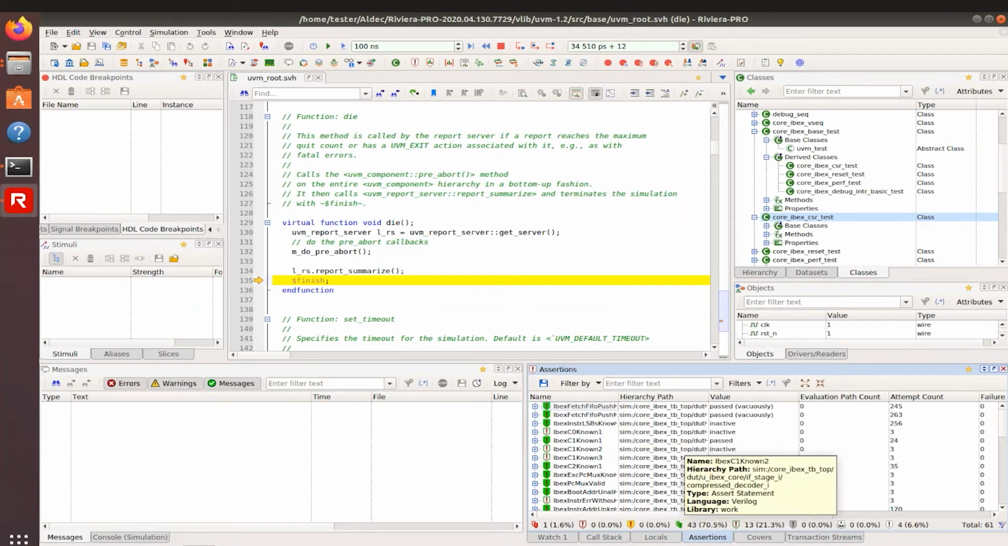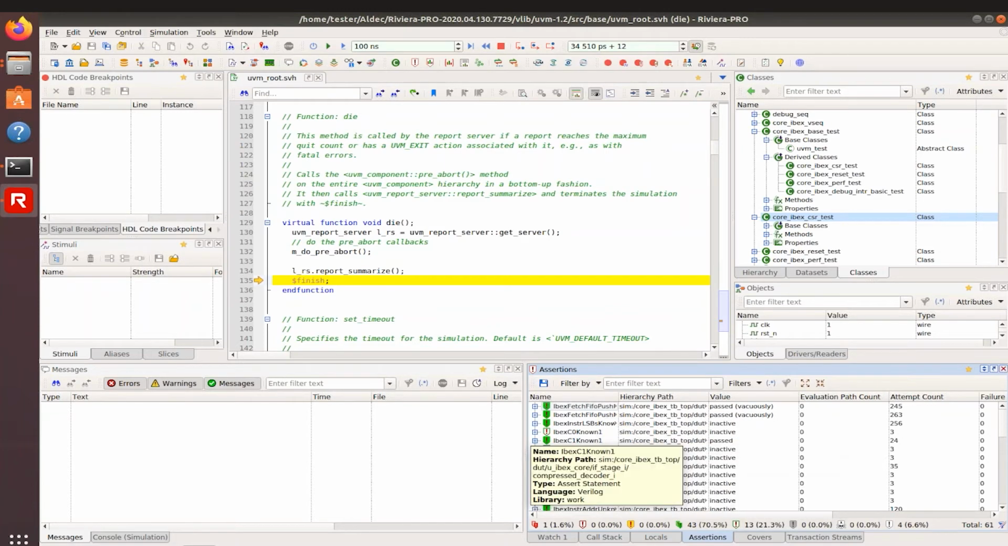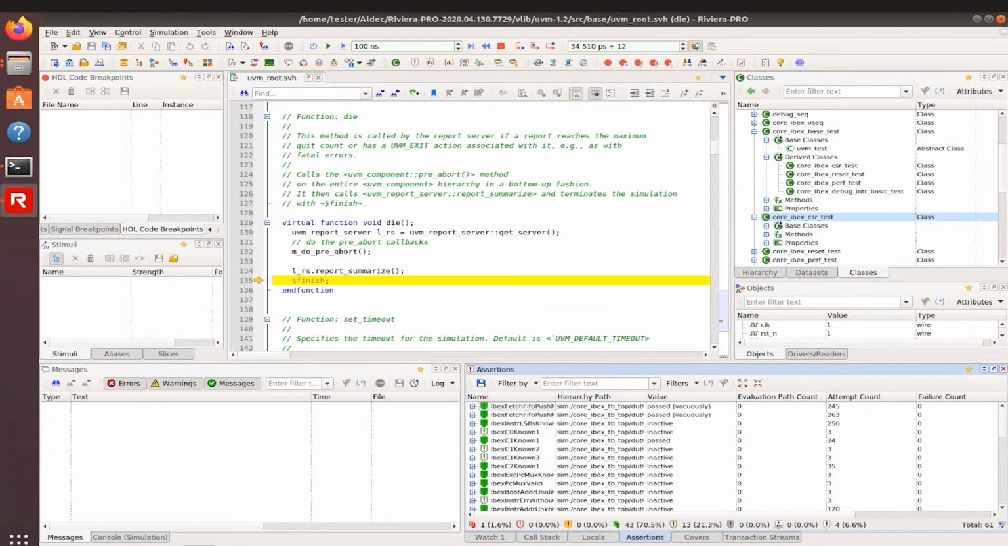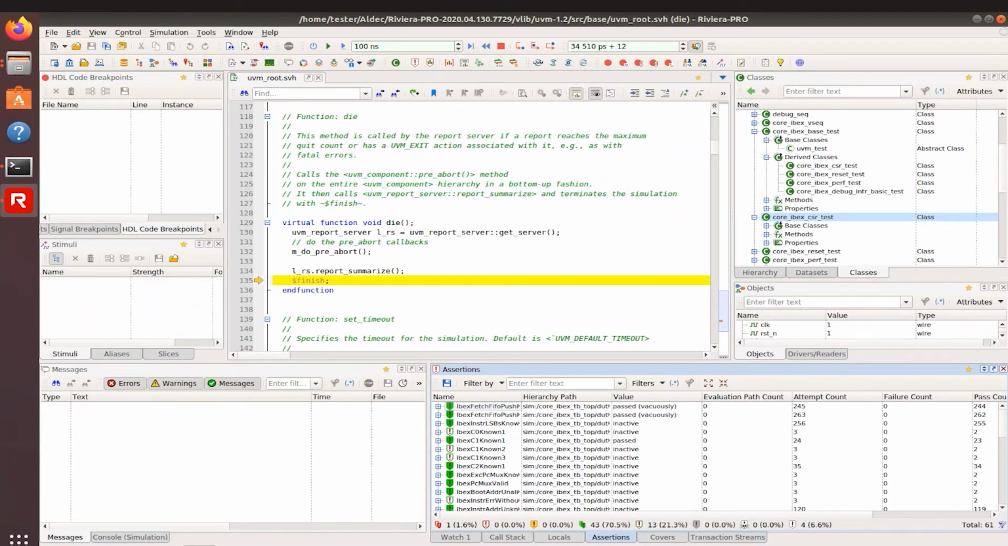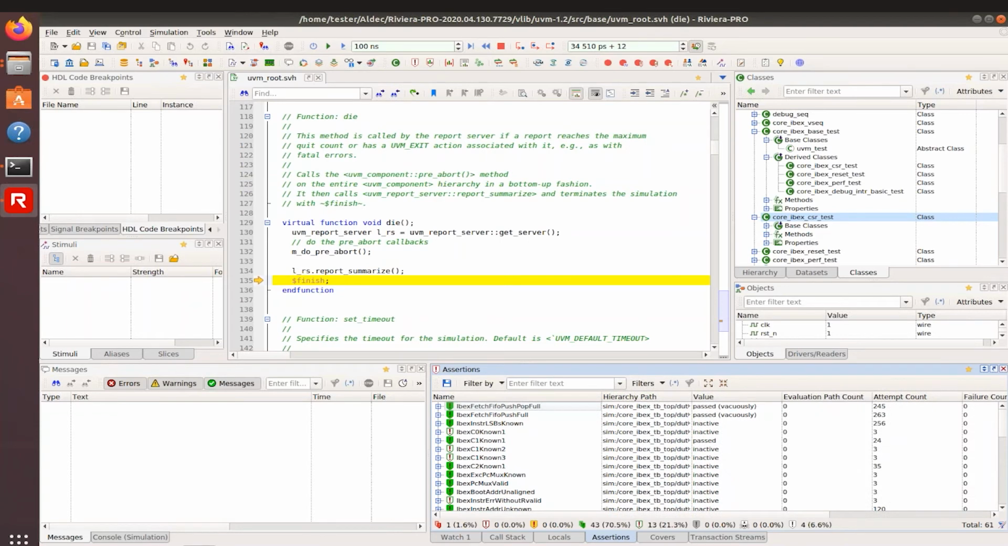assertions window. The way it works is it shows you all the assertions that are part of your simulation. It could be from different files, but it is shown in a single location. So you can see all your assertions from one location, and you don't have to worry about going into different files and trying to find those.